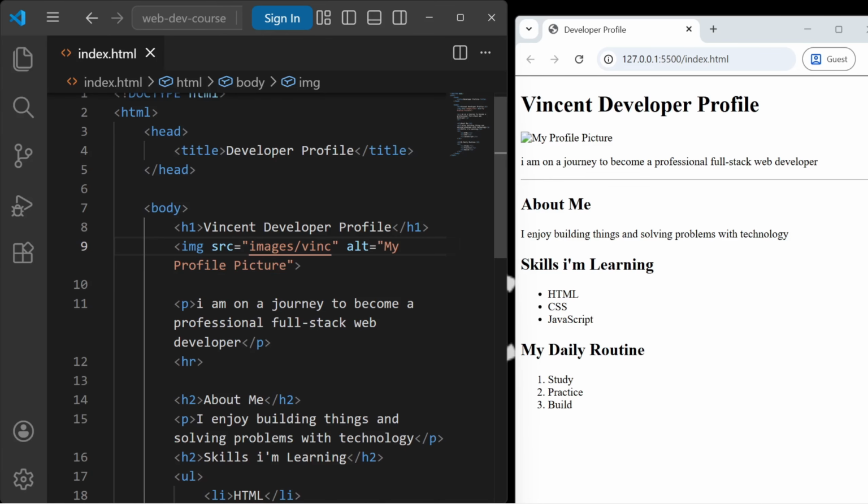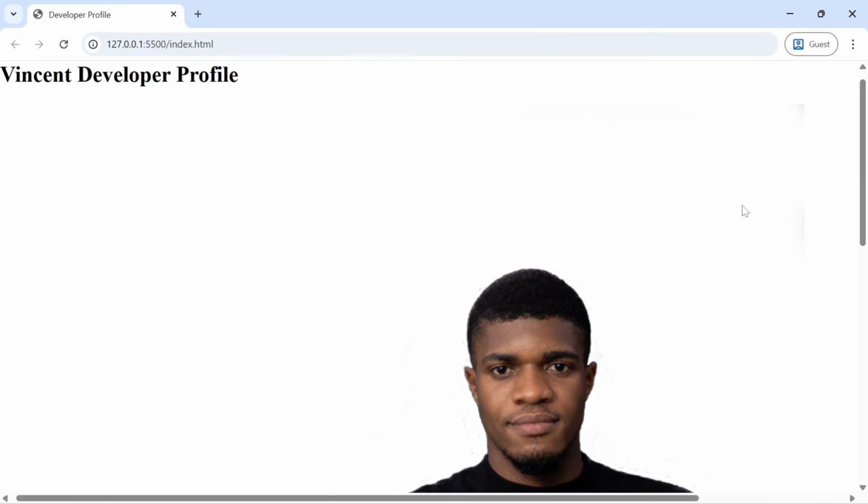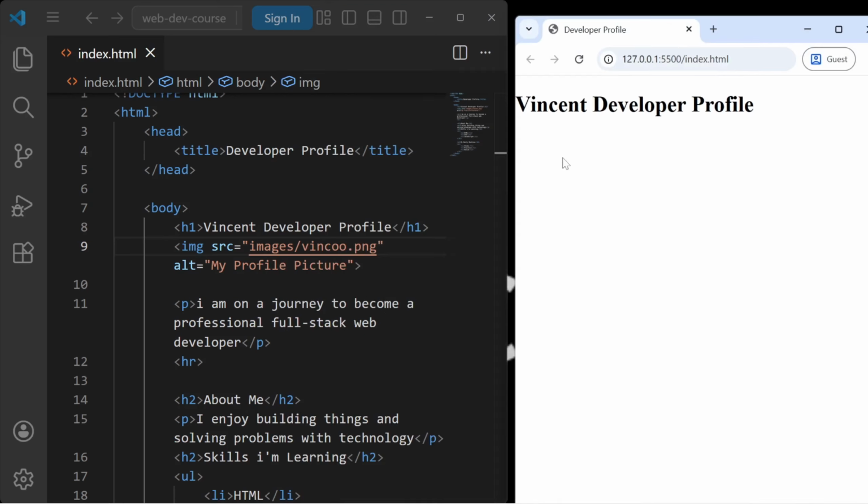That's why the alt attribute is very important when importing an image. When the browser finds it difficult to load the image, or when the browser is still trying to load the image, what it first displays is this alt text. So that's why the alt is also very important.